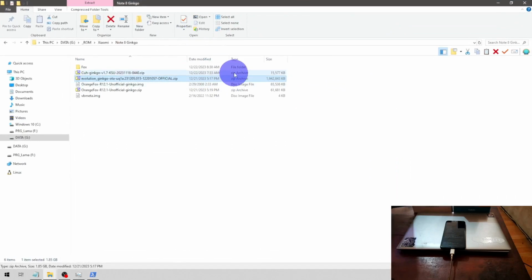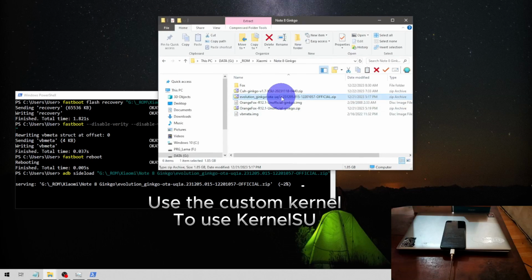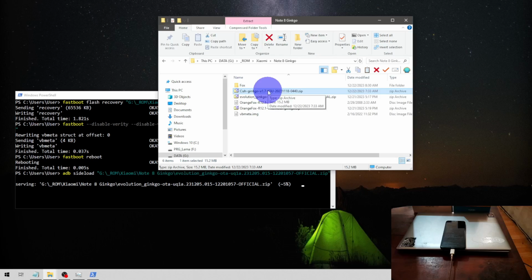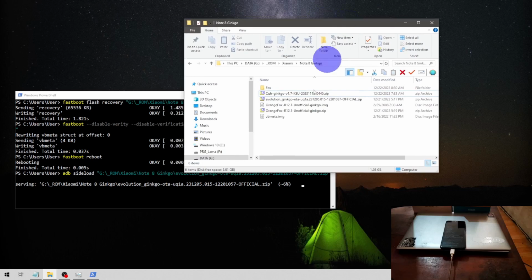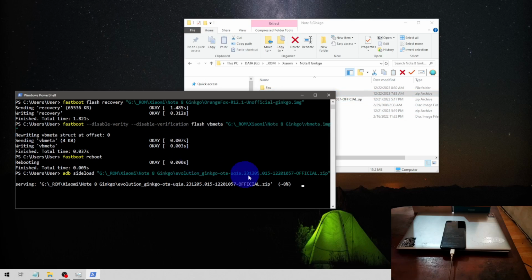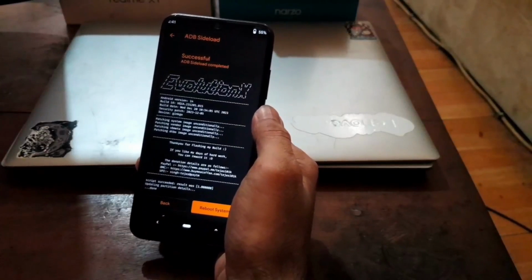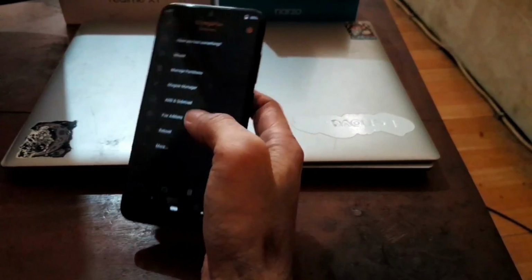And the size is almost 2 GB and it already includes the GApps, so you don't need to install the GApps separately. Okay. This is the custom ROM, this is the custom recovery, and this is the custom kernel. Okay, the custom ROM contains the kernel too. So if you want to use the latest root access, you can use the kernel too. Otherwise, simply just use Magisk like usual. Okay, let's wait. And now it's already done. Let's hit the home button.